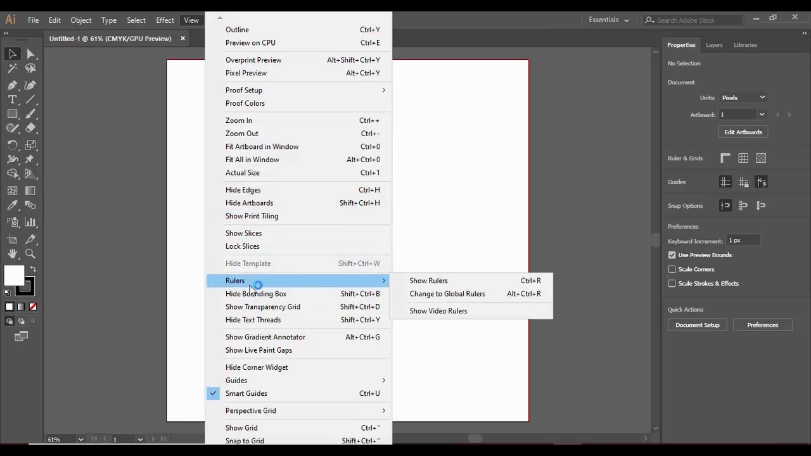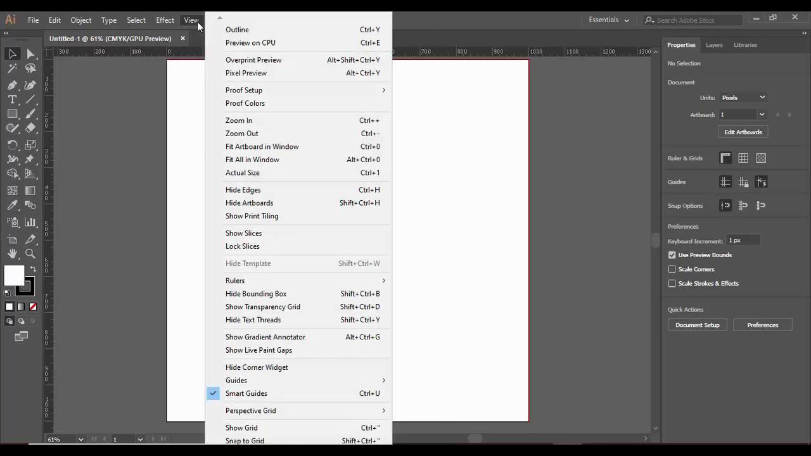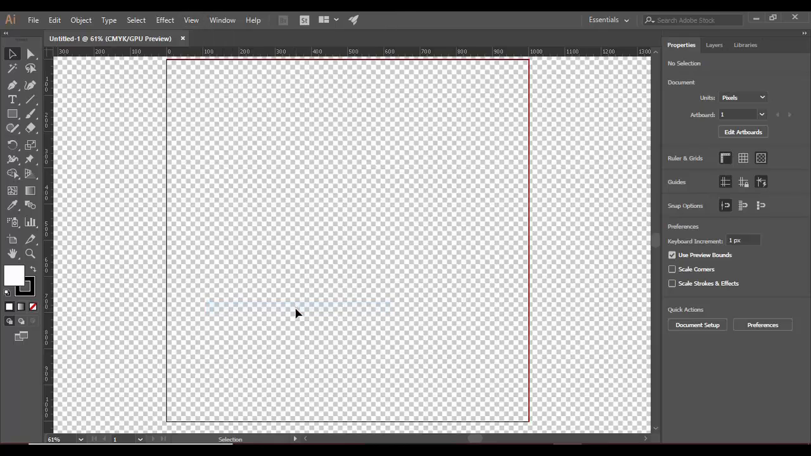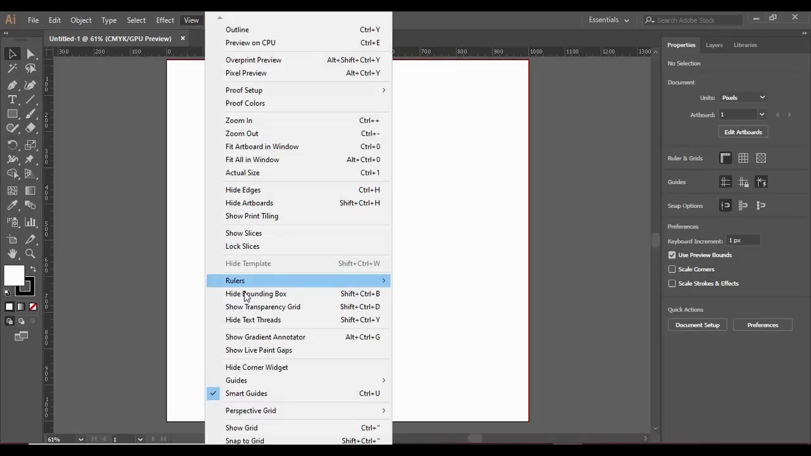Now if you want, you can just add some of the rulers here, like you can show these rulers. So from here it would be able to help you to measure anything. You can also show a transparency grid like this. You can hide this transparency grid.